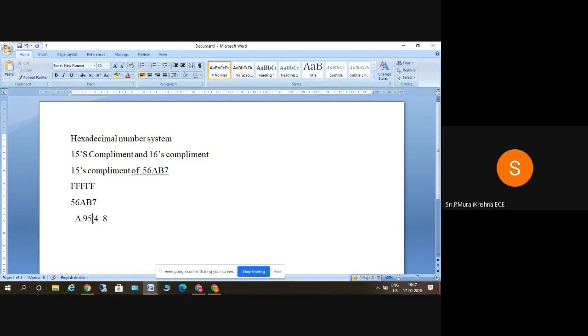So this is the 15's complement of 56AB7. If I want the 16's complement, just add 1 to this.